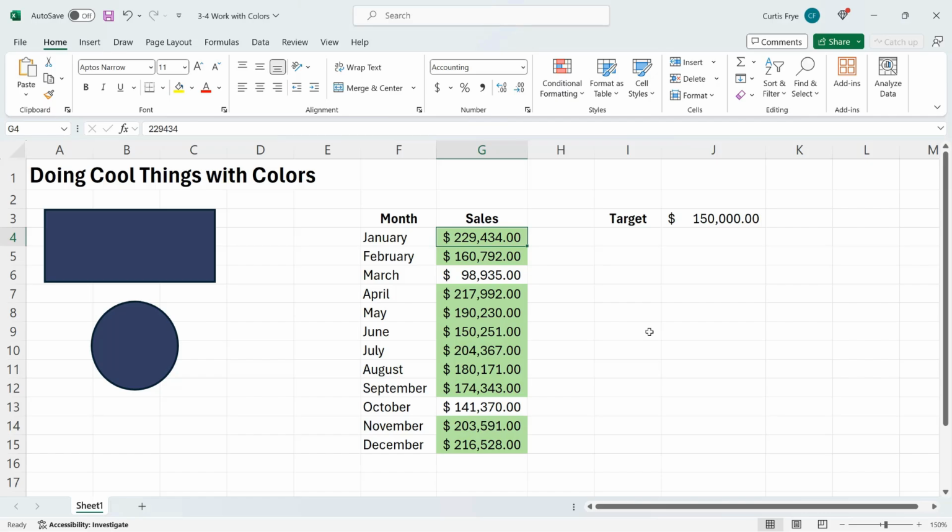the target value without changing the formula that uses it. So I'll go to cell J3 and instead of 150,000, I will type 200,000. So 200, then 3 more zeros and enter. And both the target value and the conditional format have been updated.